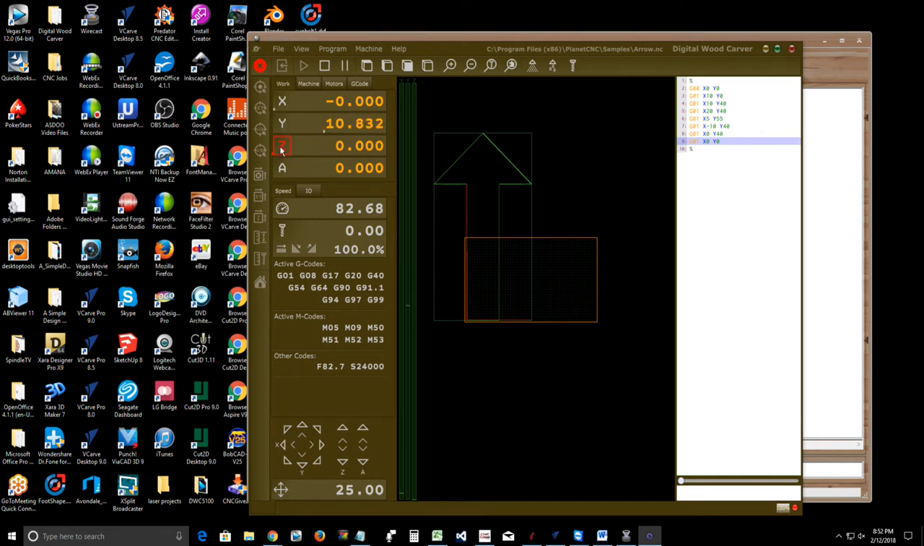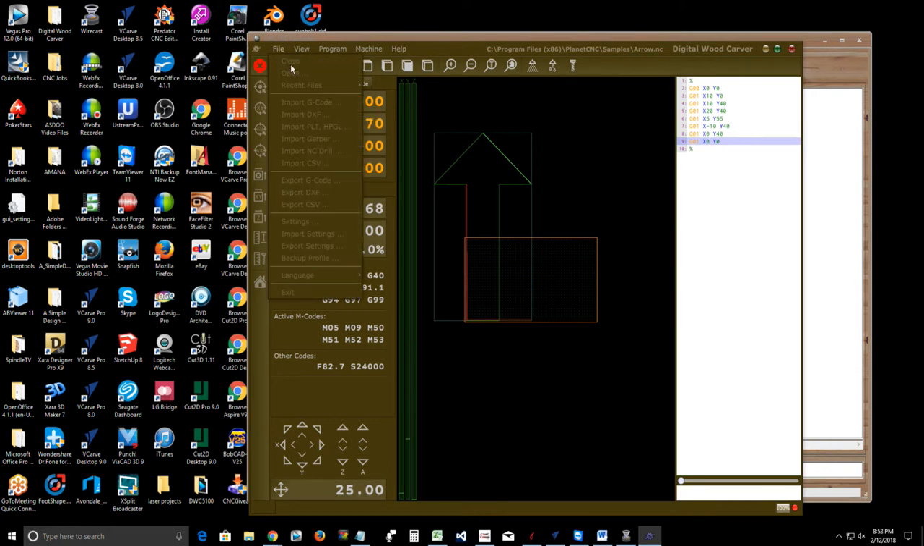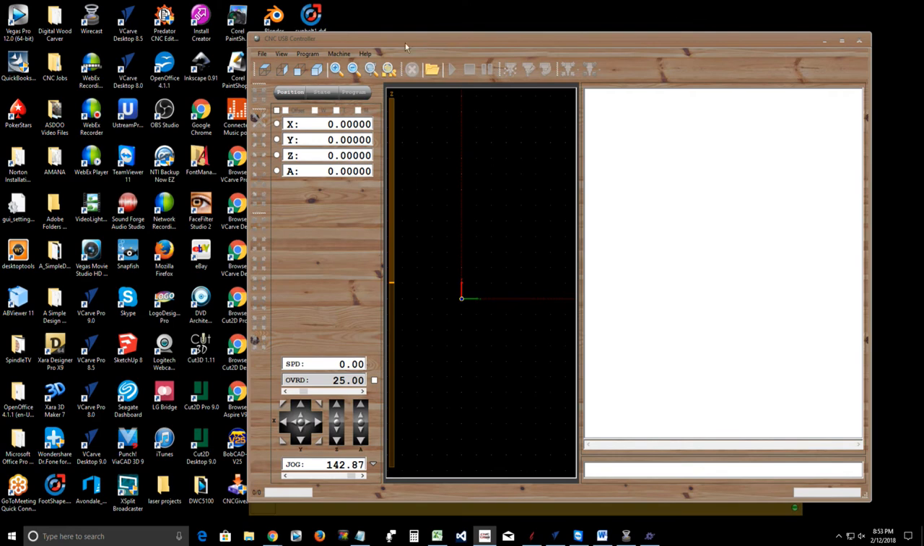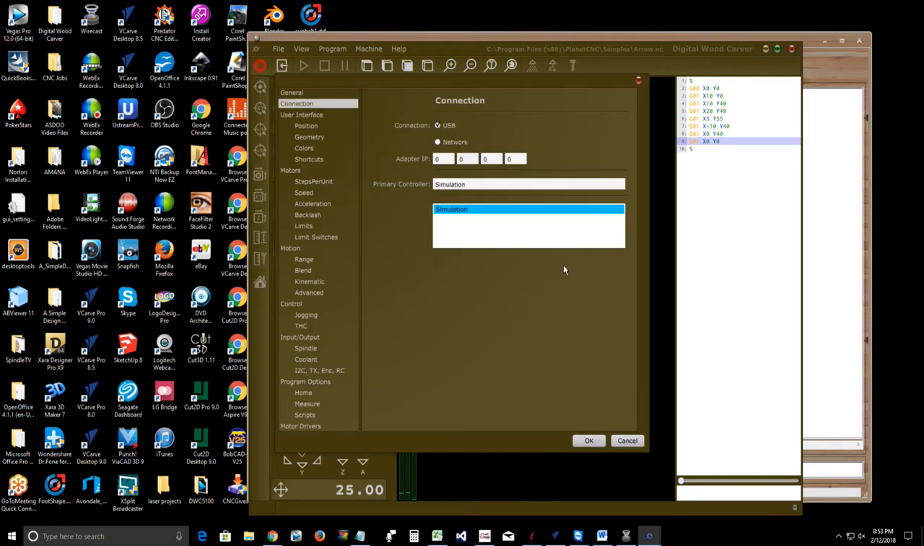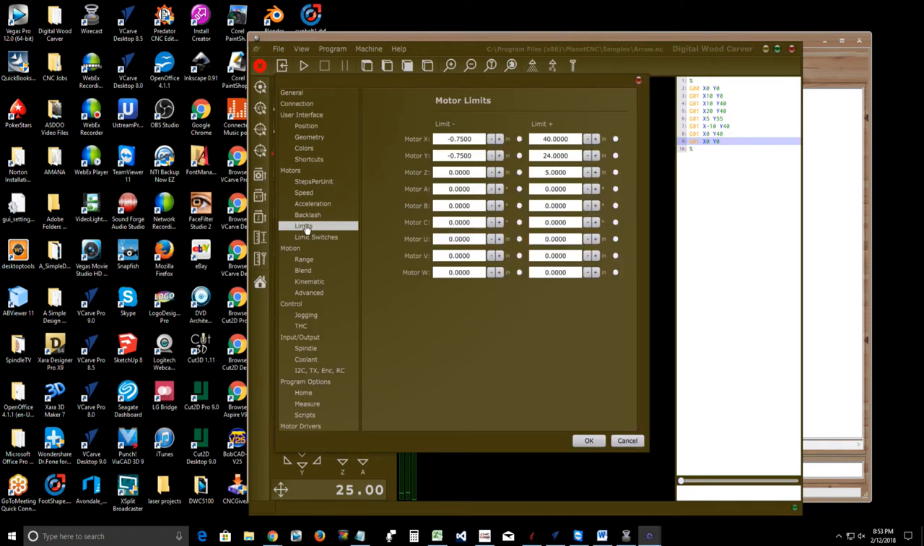Now the Z is red. The Z is red because I have my Z limit. Let's stop that simulation for a minute. If I go into the settings on the limits, I have the Z set at zero. So whenever the machine is at zero, it's red. If I wanted to, I could make that negative 0.75. I kind of have it at zero because I do not want to go down into my floor. I don't want to go to -75, but anyway.